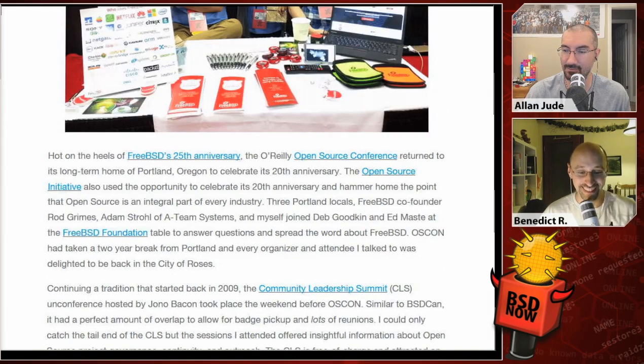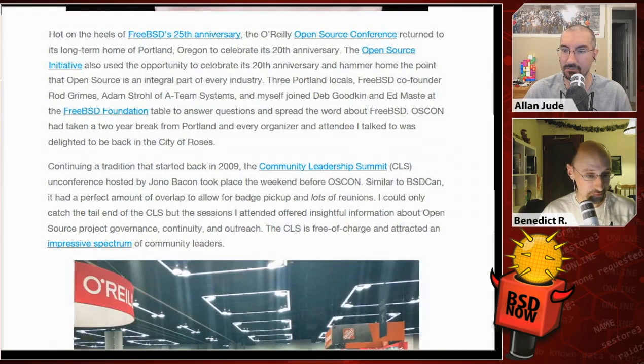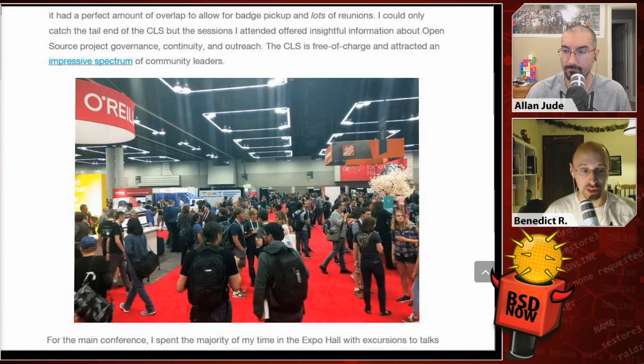On the heels of FreeBSD's 25th anniversary, the O'Reilly Open Source Conference was back in Portland this year for its 20th anniversary. And the Open Source Initiative also used the opportunity to celebrate the 20th anniversary of their founding. So in addition to some Portland locals, FreeBSD co-founder Rod Grimes, Adam Stroll of A-Team Systems, and some other people joined Deb Goodkin and Ed Mast from the FreeBSD Foundation to stand at the FreeBSD table and answer people's questions. Which I guess they get a lot of, because a lot of people go to OSCON.